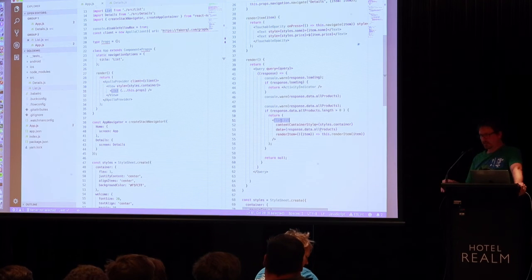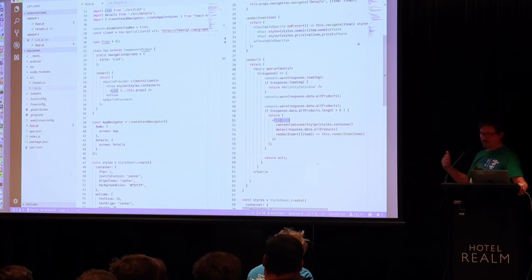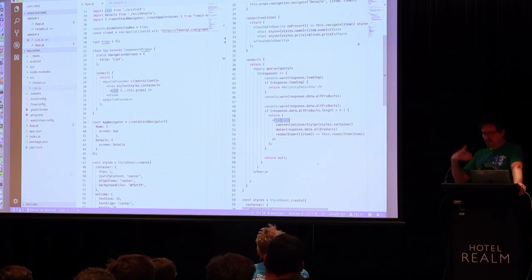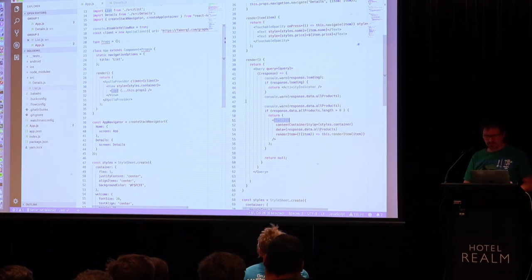FlatList is like a list view, but the first iteration of React Native's list view had a few memory problems, where the memory could just keep going up for very long lists. A FlatList is a more optimized version. Any cells that are off the screen get cleared from memory. And when someone touches that, we're using TouchableOpacity.